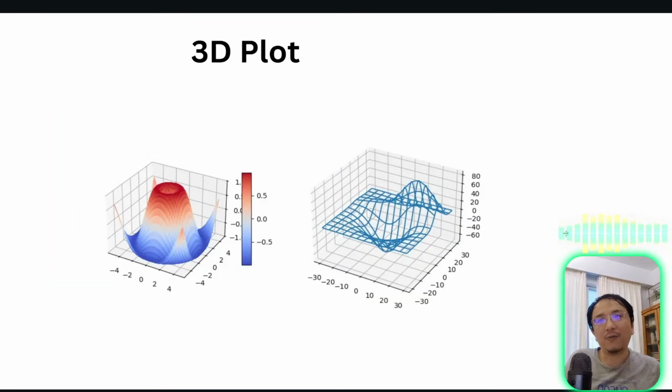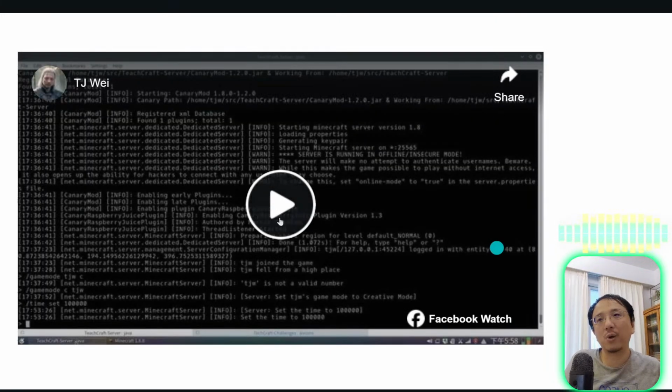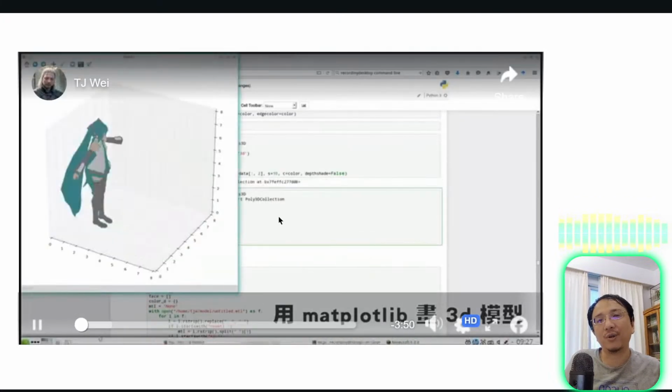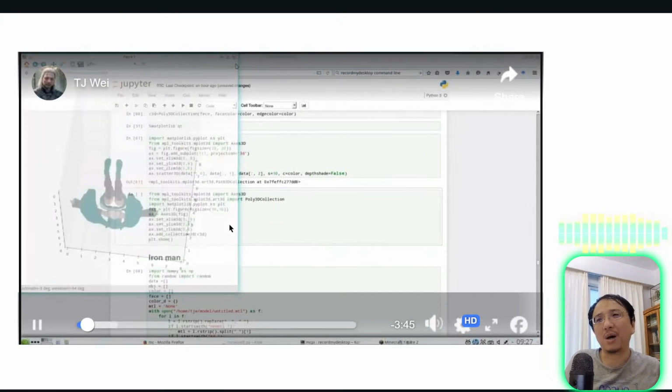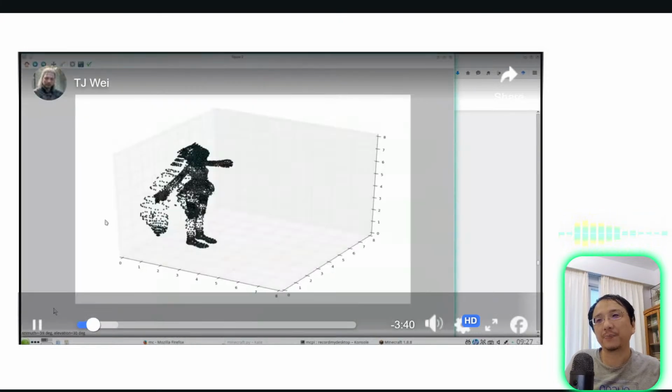Another functionality of Matplotlib is its 3D plot capabilities. Like these scientific 3D things, a surface plot or a wireframe plot, it can actually do a lot of things, like what I am going to show right here. This is one of my recordings of a previous class. I can actually load 3D models inside Matplotlib and navigate it.